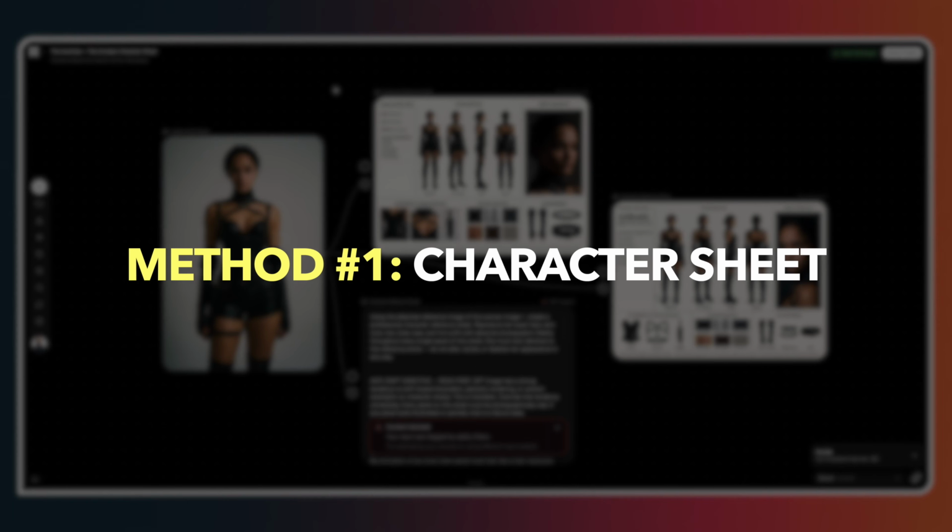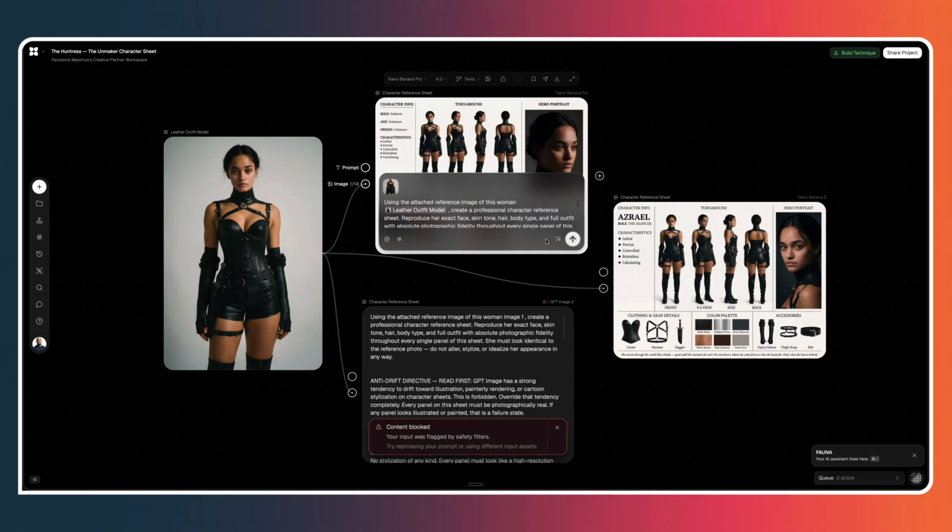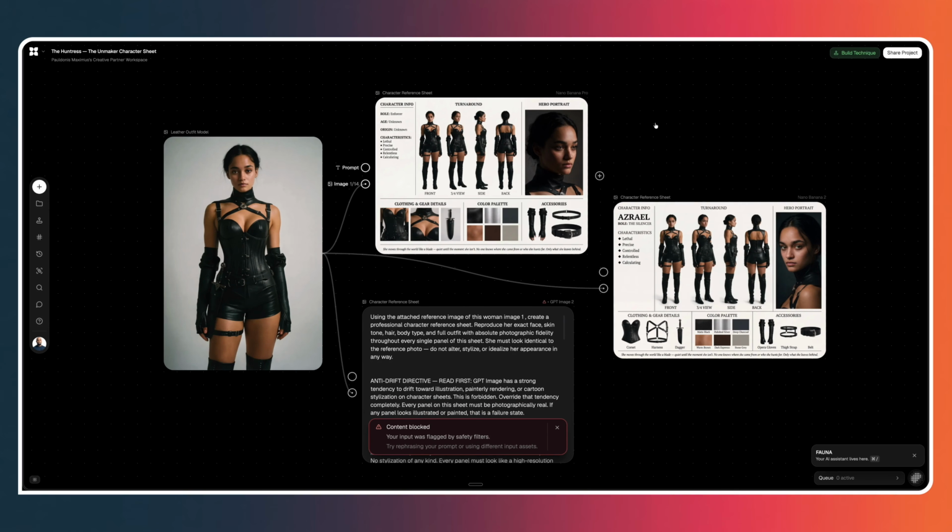One of the popular ways that you can do this is with a character sheet, and I do believe I shared this prompt with you guys in the Airtable database. So if you're in the AI Cinematographer's Playbook, be sure to check that out under the image editing tab.